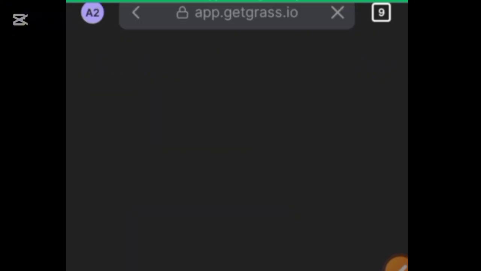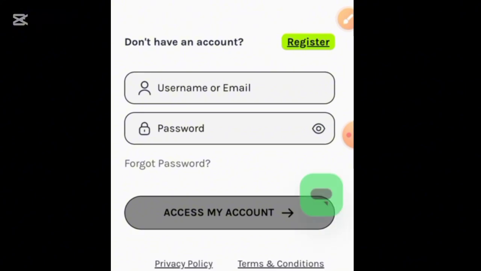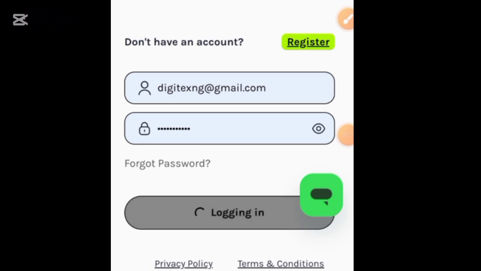So it will load, then the Grass interface will pop up. From here, you need to log in with your details. So I'm going to log in now. After entering your details, you log in. So I'm logging in now.